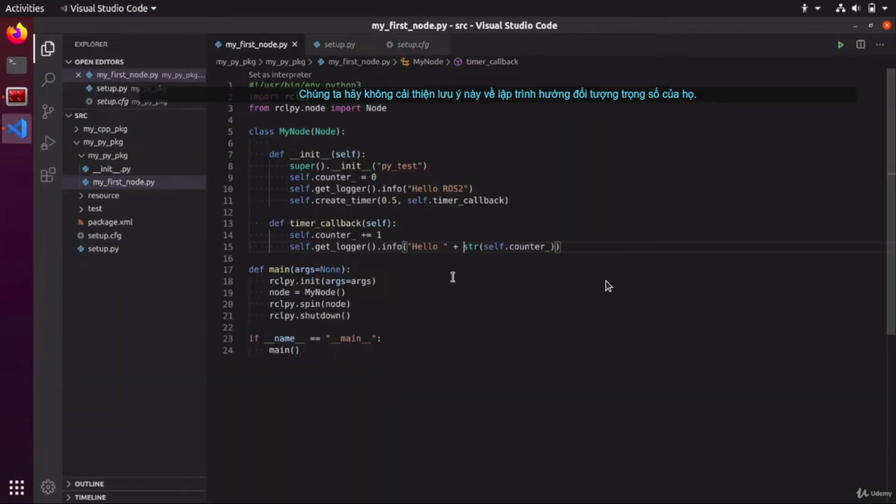So as you can see, we can easily create a complete functionality with just a few lines of code. And now that you can write your code inside your custom node class, this main function here will always be the same. You initialize ROS2 communication, you create your node, you make your node spin, and when you press Ctrl+C, this exits, and you shut down ROS2 communications.